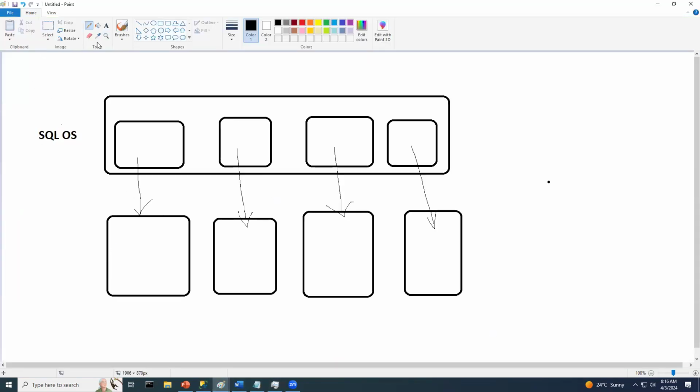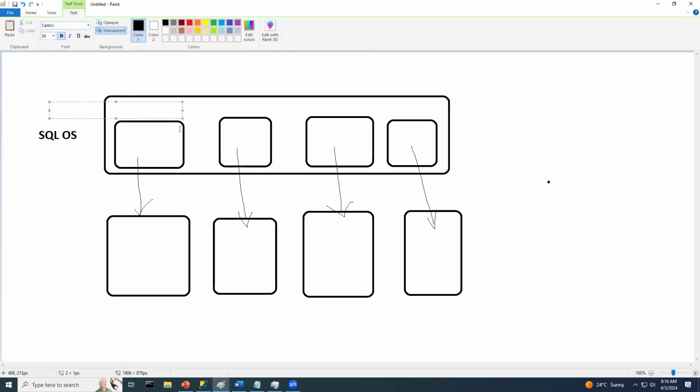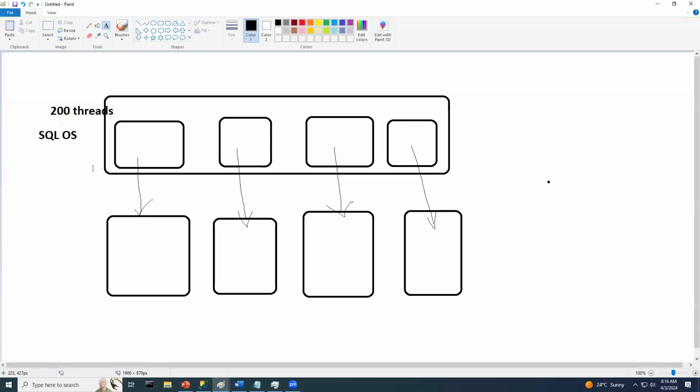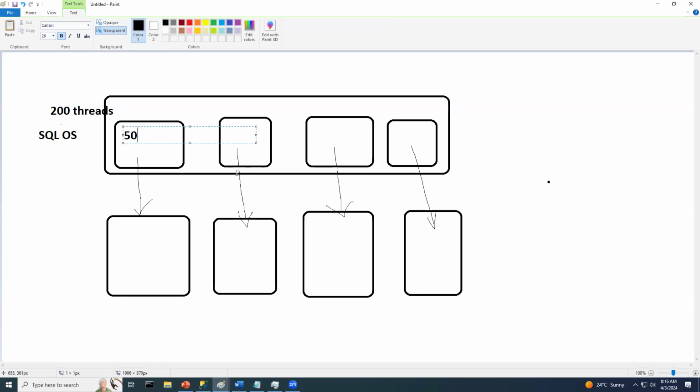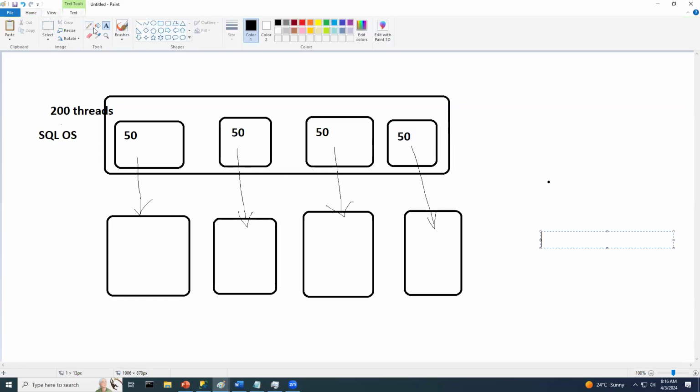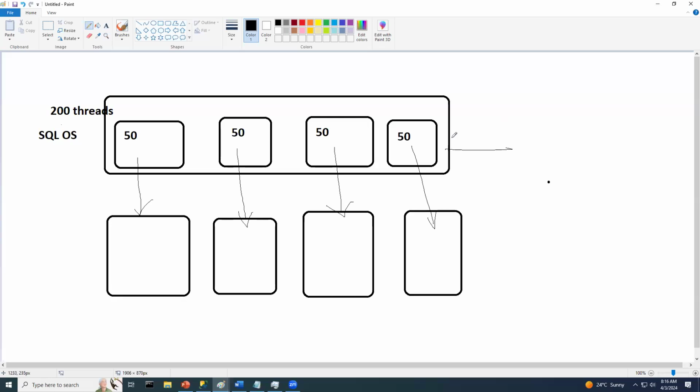Now, what happens? Let's say I have 200 users, the same logic. So we have 200 threads or 200 users created. In the SQL level, the logical layer, the threads will be distributed equally, the same way that we distributed at the Windows level. So 50, 50, 50, and 50, equally distributed at the SQL level. In the SQL layer, all 200 threads will be equally distributed.